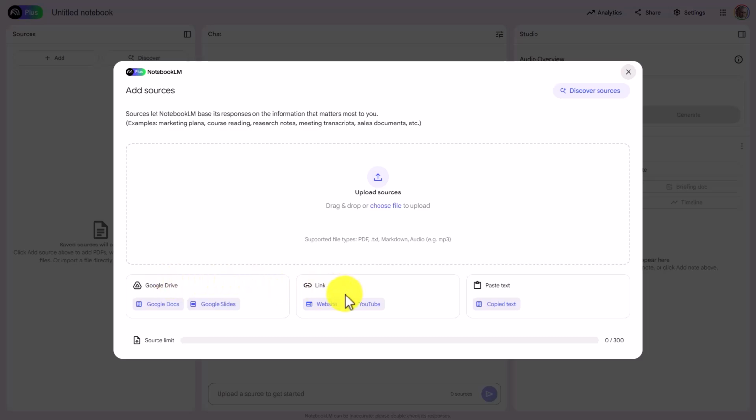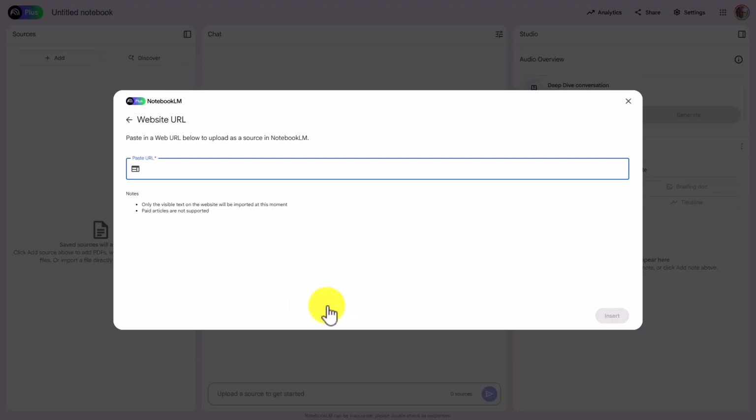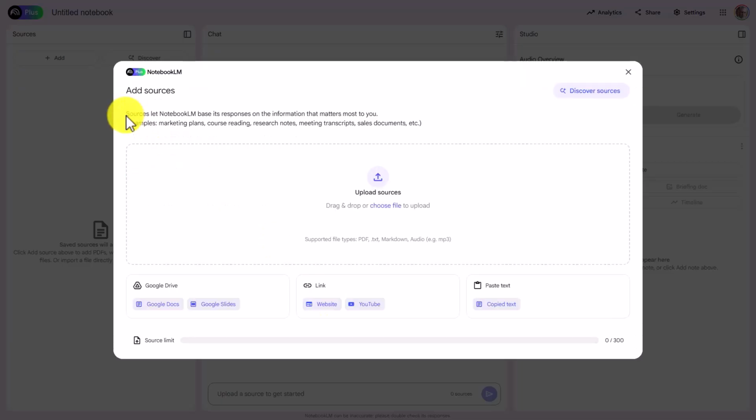In some cases, you can use an entire website. You can place the link to that website here by clicking on this button that says Website. You can also use specific YouTube videos, and you can place those YouTube videos inside of Notebook LM.